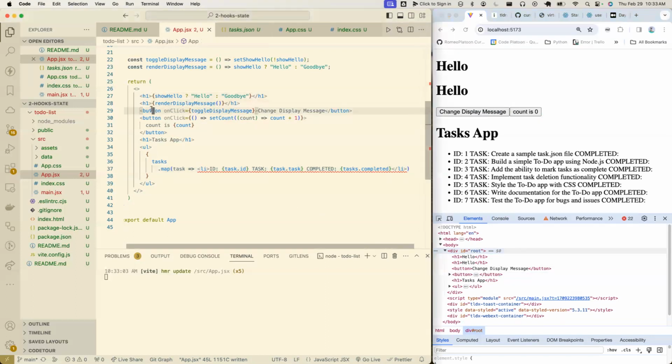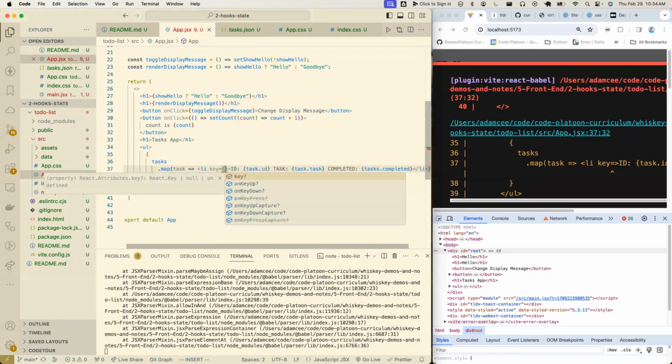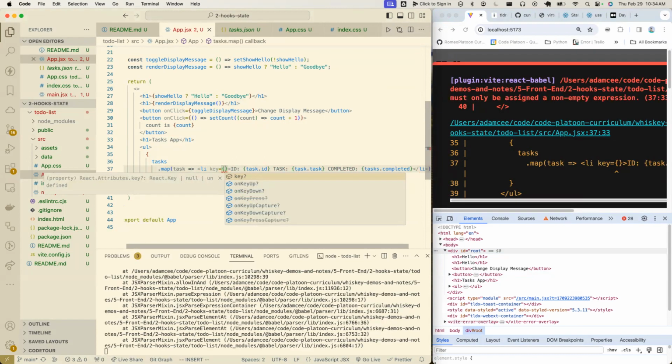Here, these H1s, these buttons, these are all different. But when we're going through a list of stuff like an array, whether it's an li or maybe a div as well, React needs to know how to find each one. And that's what that warning is. It's telling us that we need to add this attribute named key. And the key needs to be different for each one.